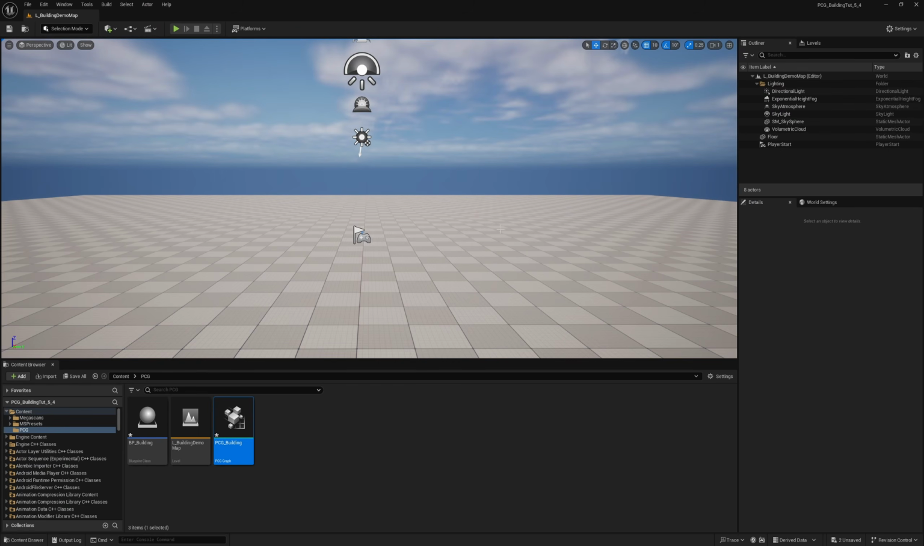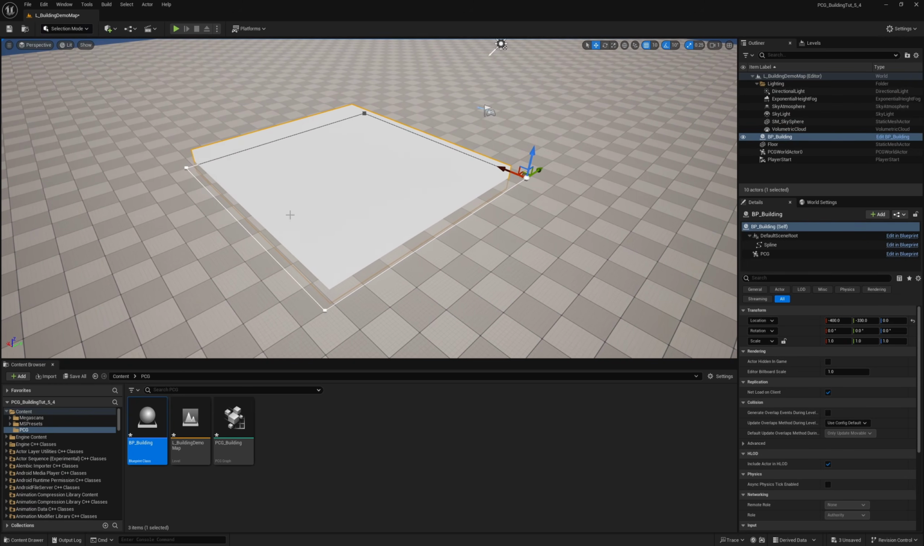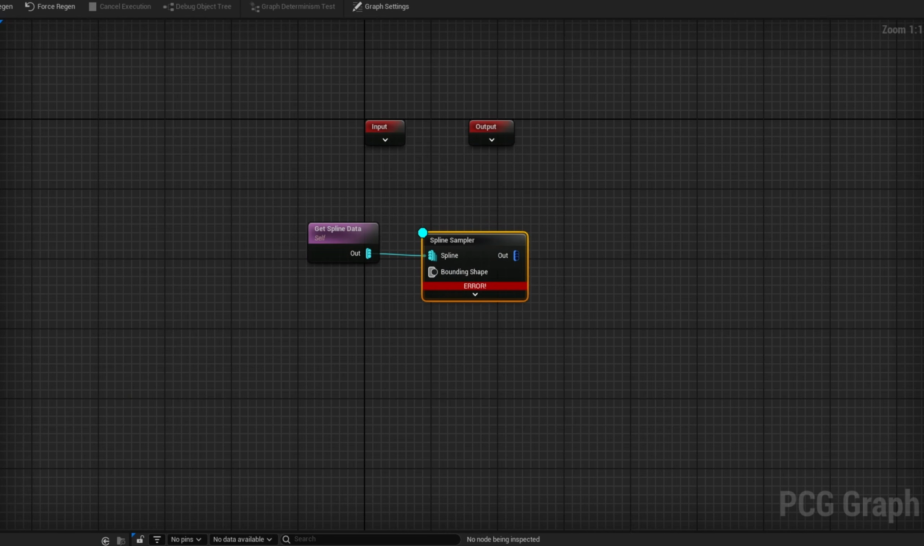Now, there's nothing in the scene right now to debug. So what I'm going to do is grab our BP building. I'm going to drag it out into the scene. And you can see immediately we see this large white square. Now, this is because we are sampling 100 and 100 here.